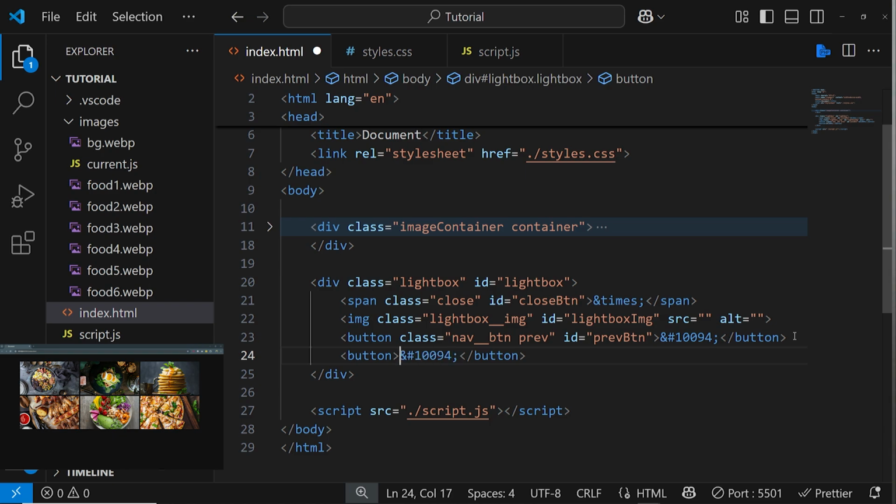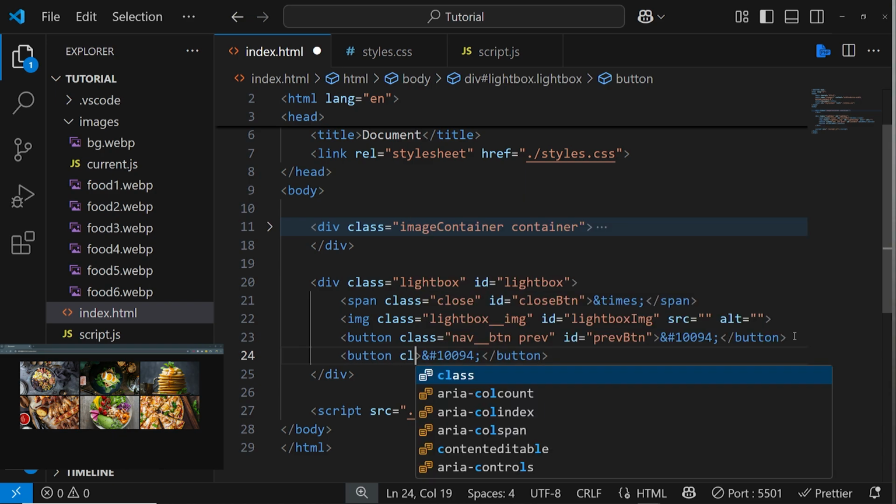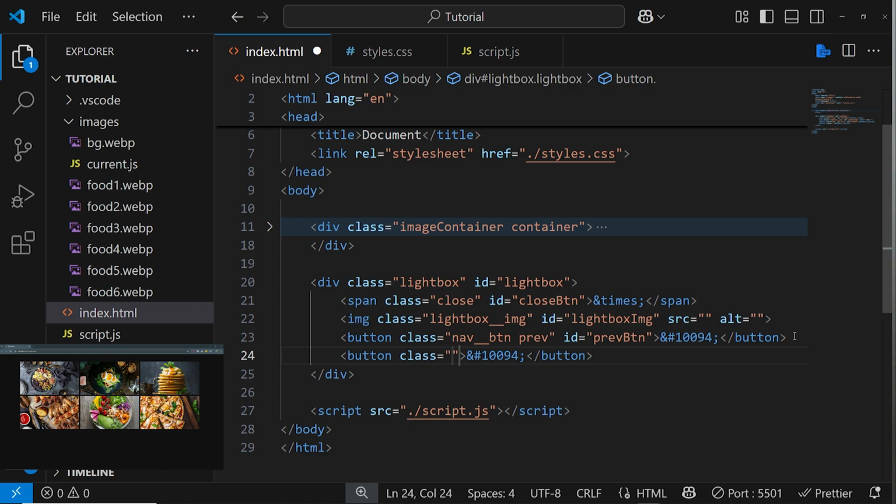Add your semicolon. Then we're going to do a class of, we do want to have the same nav btn so we can style both of them, but then we're also going to have the class next, and we're going to also have an ID of next btn.